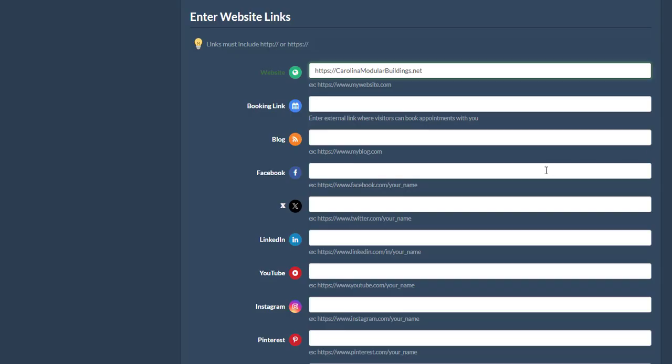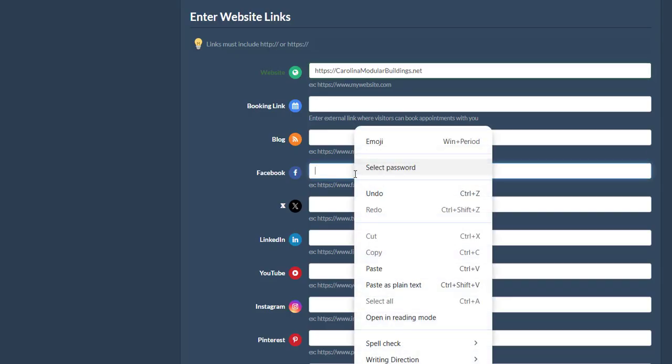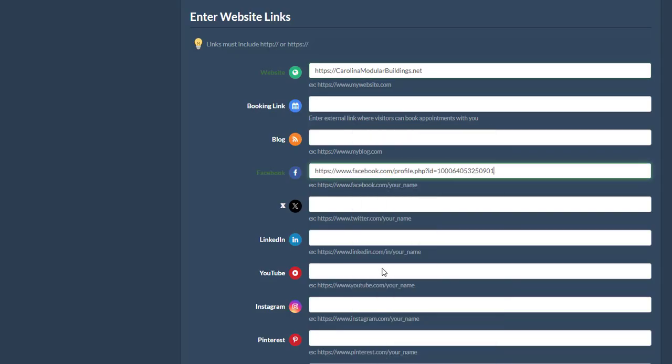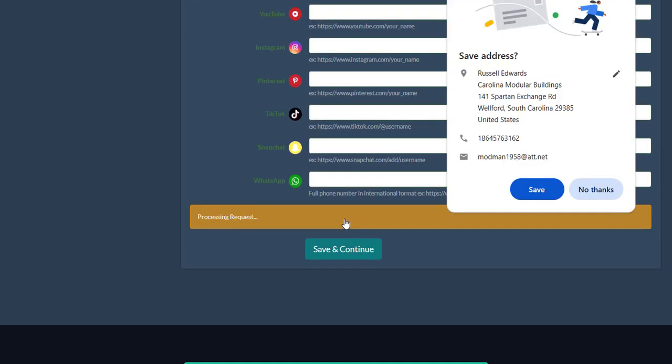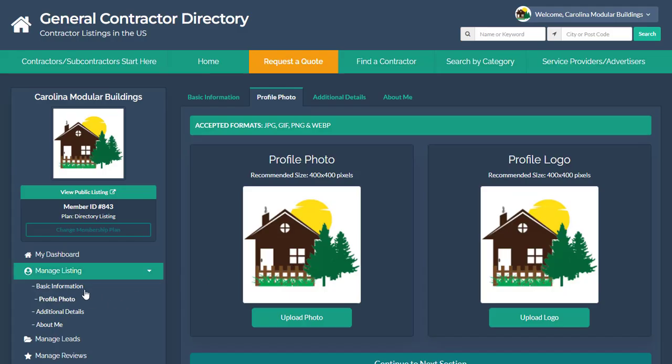So for the sake of time, I'm not going to go through all of these. I'll just drop the Facebook link in here just as an example. And if you scroll all the way to the bottom, let's click here on Save and Continue. And that's going to move you to the next page, which is Profile Photo, as you see here.